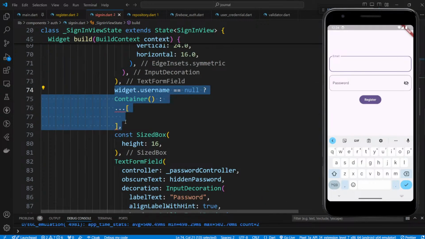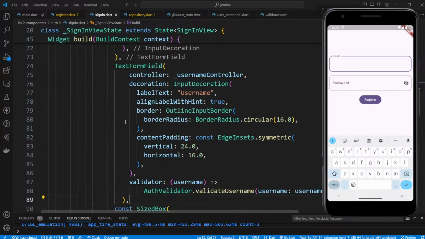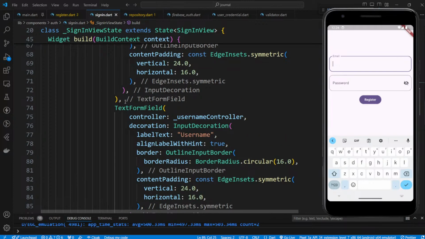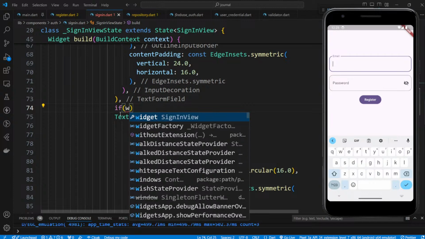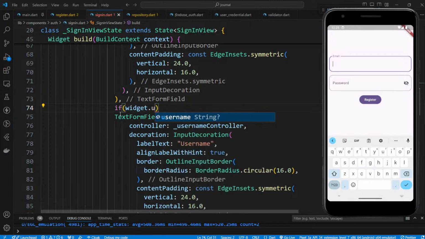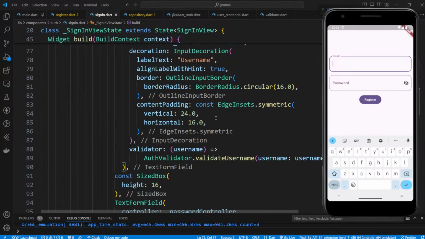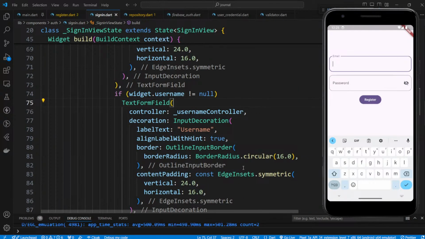So it seems like we can do something like this. If you put this text form field, we can write something like an if block, if widget.username is not equal to null, and this will run. So you don't need the else clause.